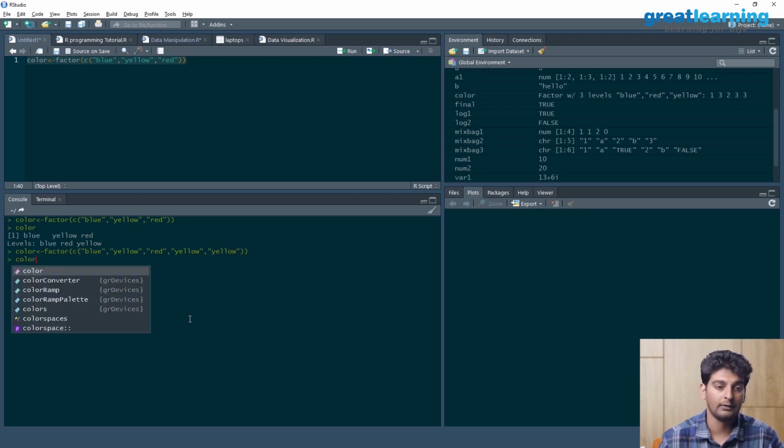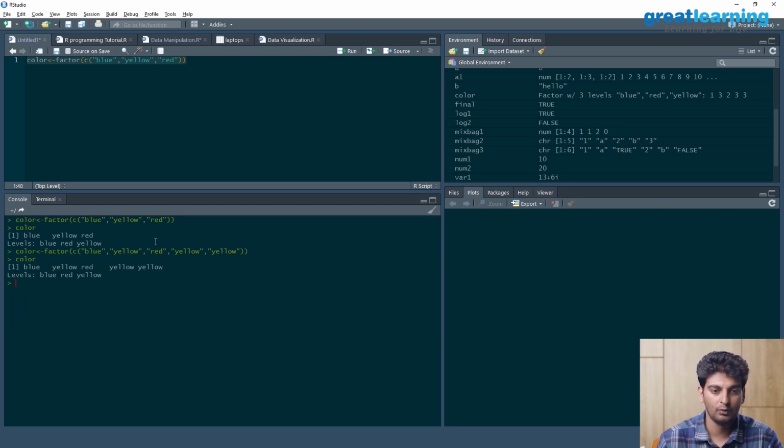Let me print out color again. Right. So this time these are all the elements: blue, yellow, red, yellow, yellow. But if you look at the levels, you see that the levels remain the same. We've got blue, we've got red, and we've got yellow. So this is how you can work with categorical variables or factors in R.